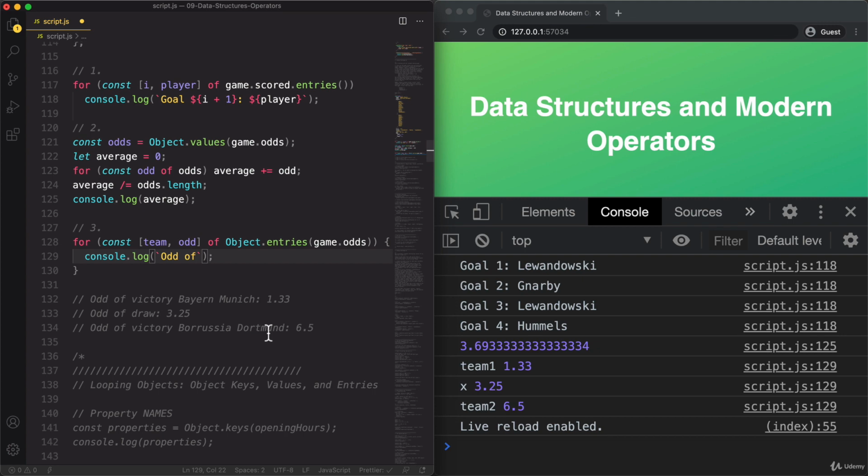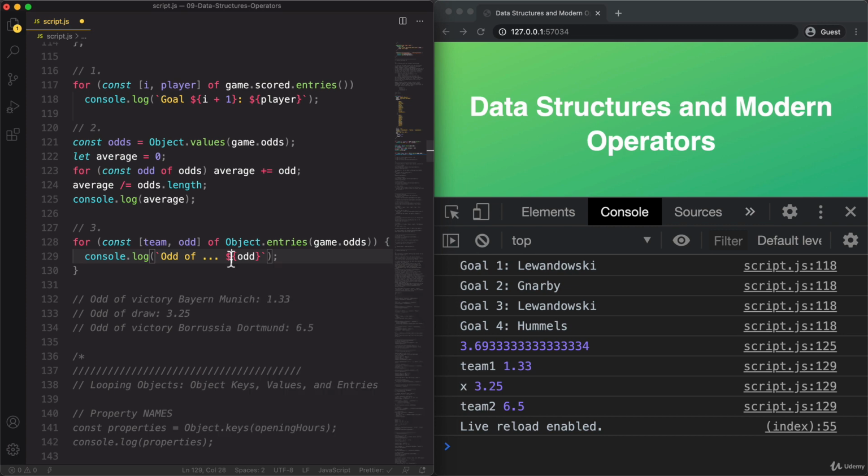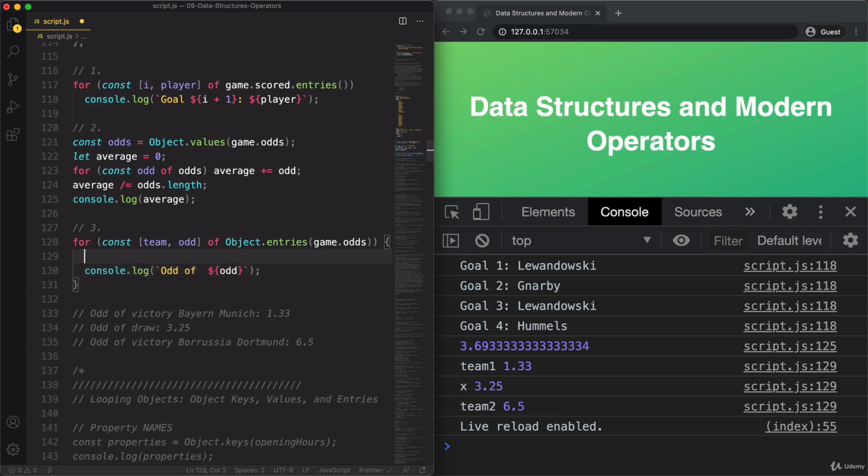And so here we're going to need some more logic. Let's just put here some dots. And now here the odd. So the odd is the easy part. So we have that one already finished. But now here we need some more complex logic. And actually let's create this part of the string. So like victory Bayern Munich or Borussia Dortmund or draw. Let's create that here in a separate value. So let's call this one teamStr.